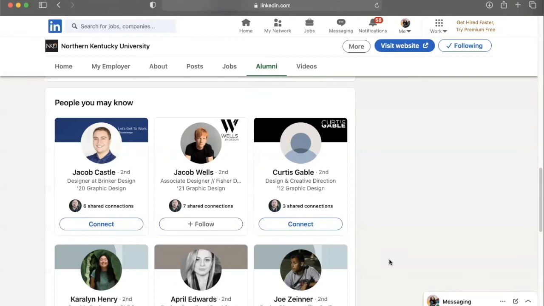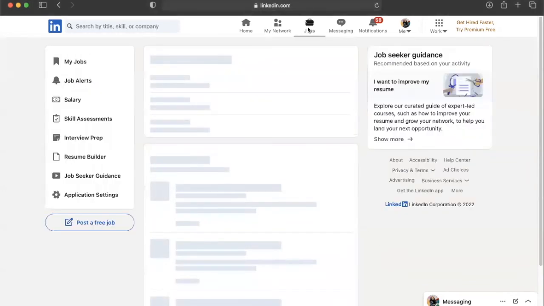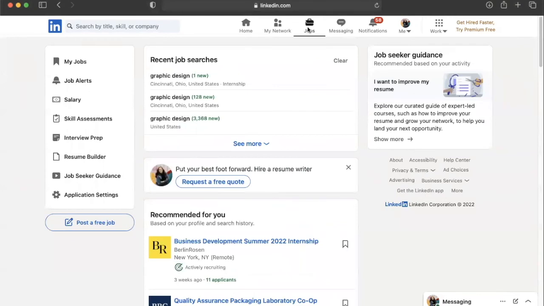So lastly, I'm going to show you how to use the job board on LinkedIn. To access the job board on LinkedIn, you will go to the suitcase symbol at the top of the page. The job board is set up like many other job boards such as Indeed and Handshake. I recommend creating a list of keywords related to the job field you're interested in working for before you start job searching on LinkedIn.